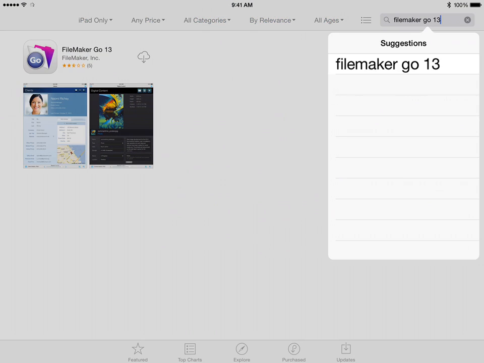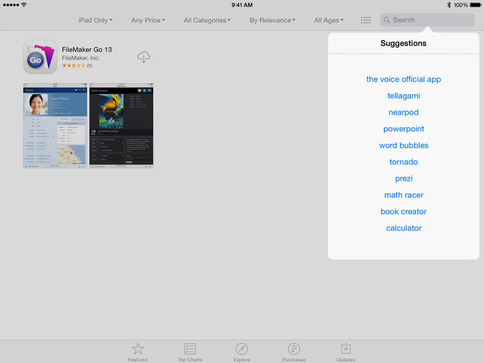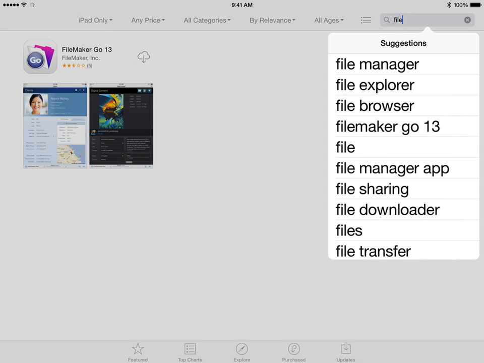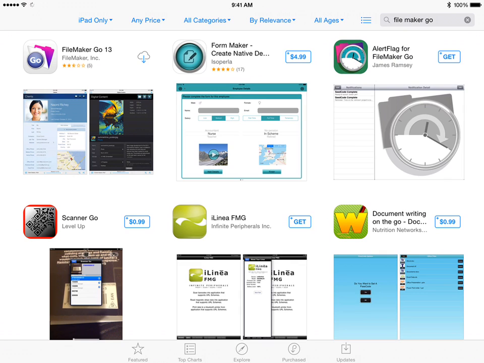Next thing you do is you're going to want to search for FileMaker Go. So you're going to type in File Maker Go. You see it popped up. It's like the fourth one. Tap on it, and then you see all the file. Anything with file is going to pop up. And the first one is FileMaker Go 13.